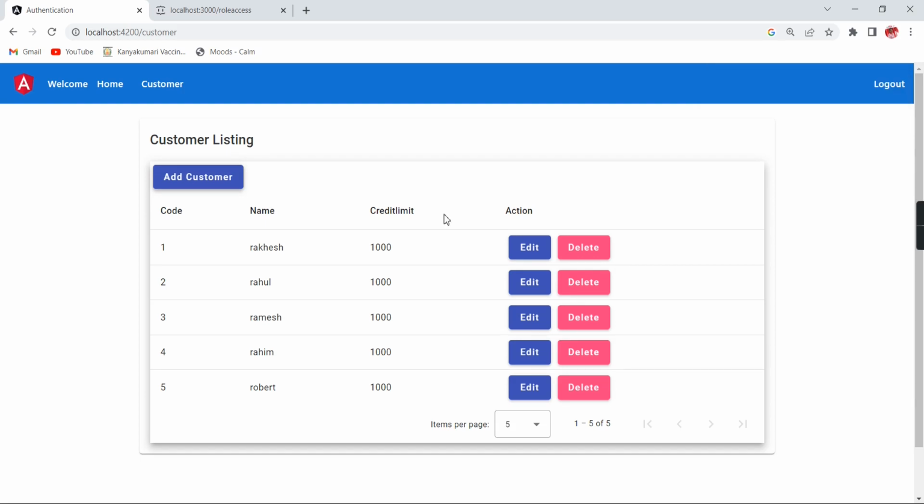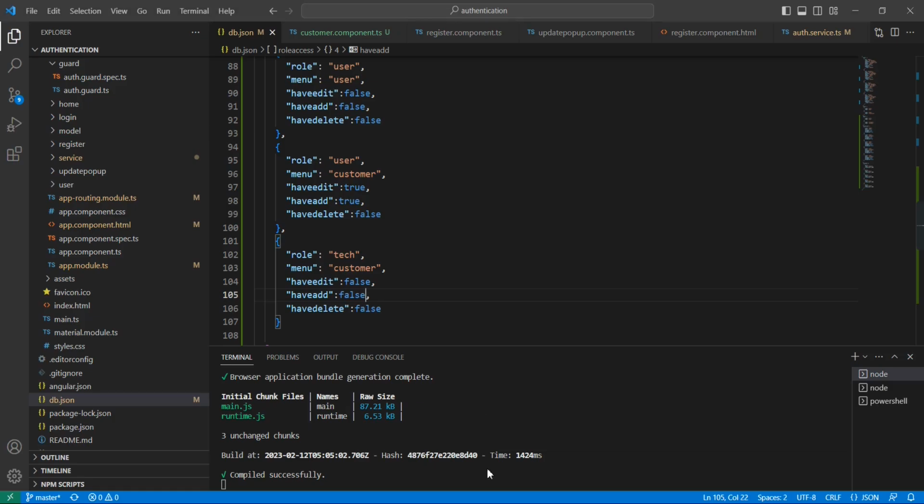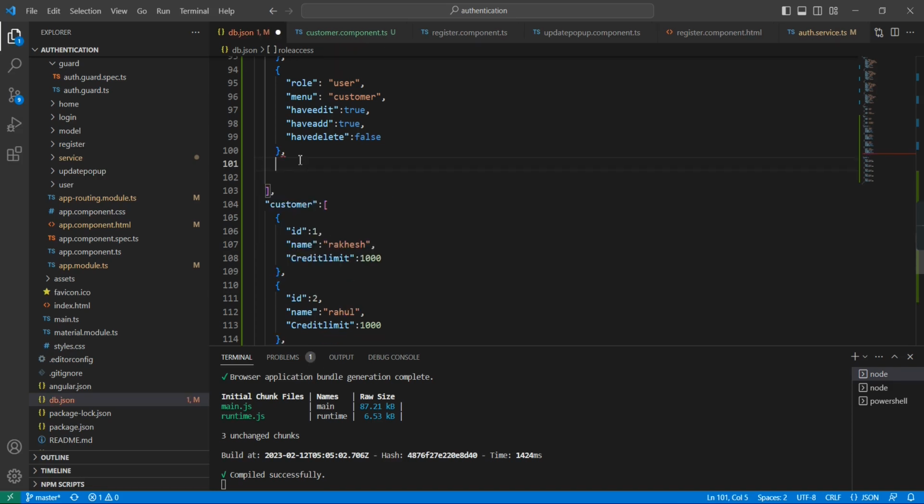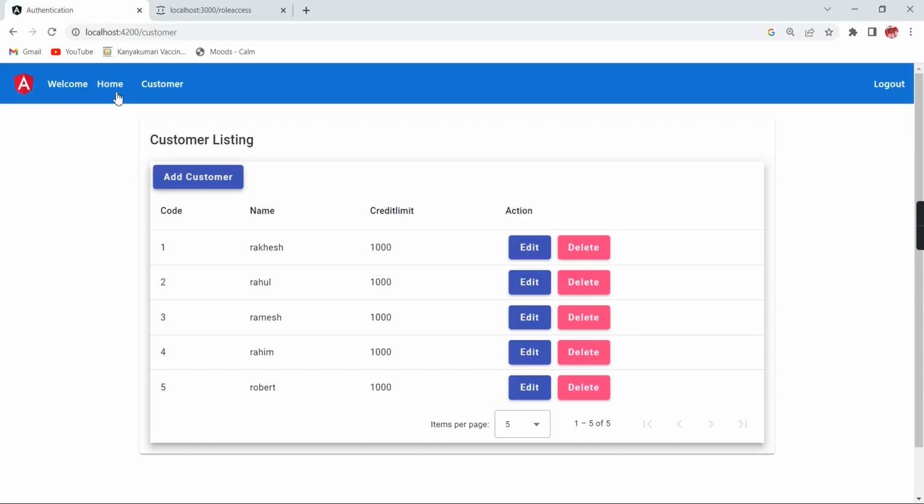So as of now, we have applied this role-based access for edit, delete, and also add. For the view, we have not yet applied it. So that also we can implement. So let me show the scenario here. I'm going to remove this record. That means the tech user doesn't have access for the customer menu. So if I'm refreshing, I am still able to access the customer menu. Okay. For this scenario, how are we going to manage?